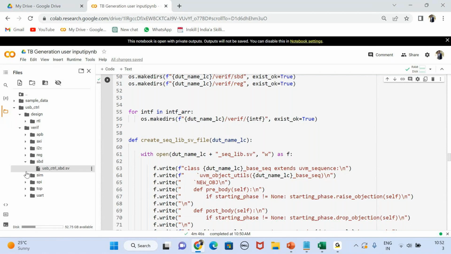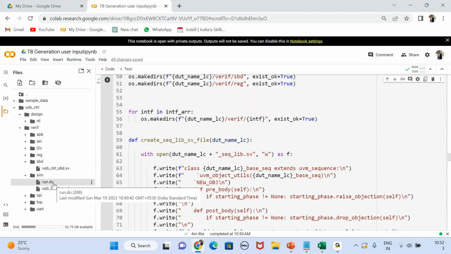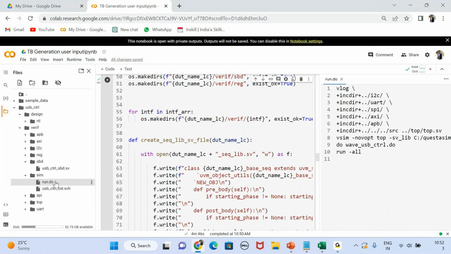In the sim folder, we are creating the run.do file and the USB controller underscore list.svh file. If I click onto this, these are the files we have created under each folder. In each folder, in the sim directory, we are creating the run.do file, and the USB underscore controller underscore list.svh file.